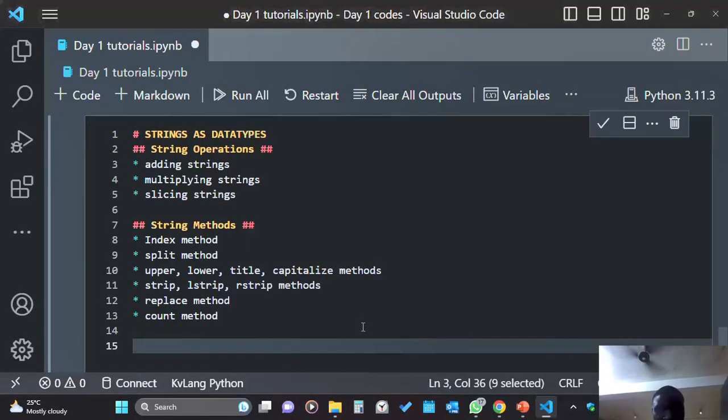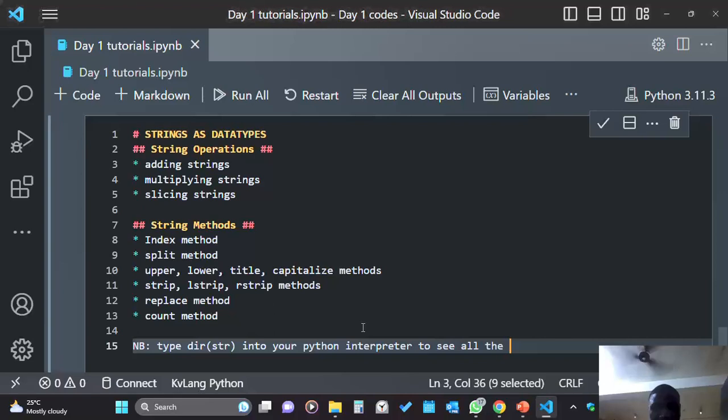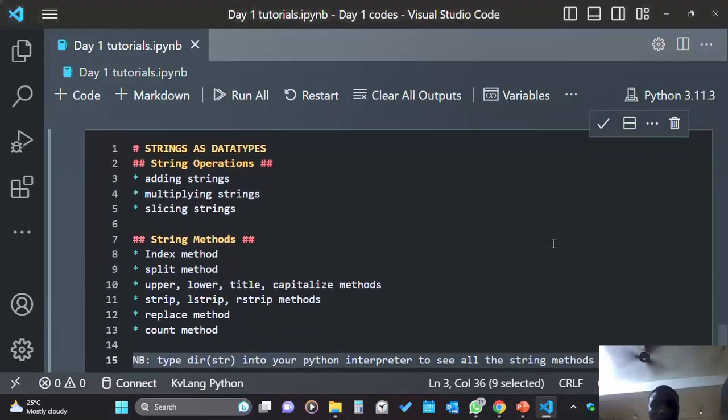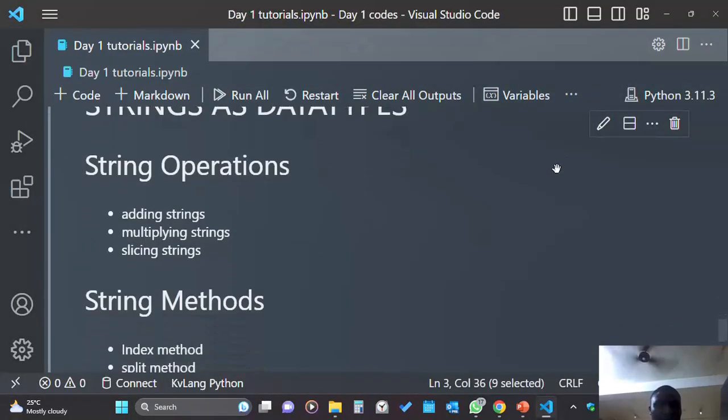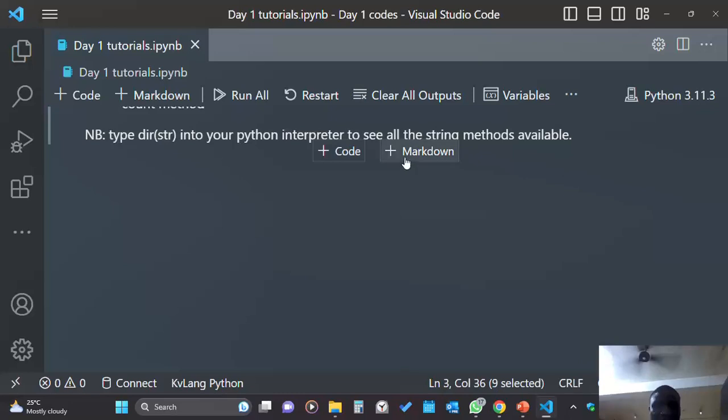If you want to find more methods, type dir(str) into your Python interpreter to see all the string methods available. Okay, I'm done making the notes. Let me leave it like this. Now let us start with the code.